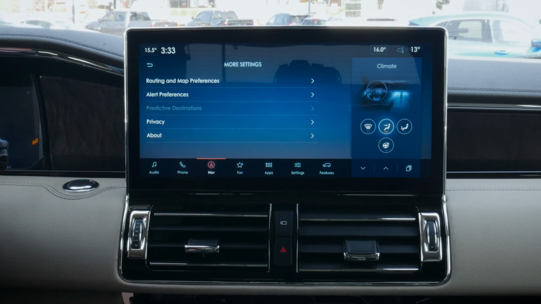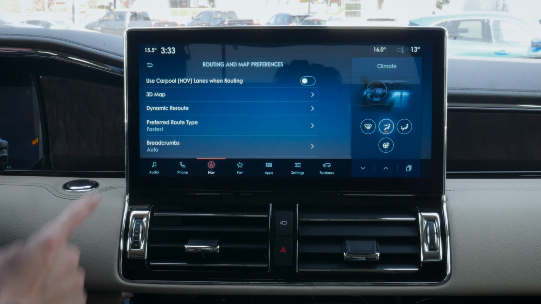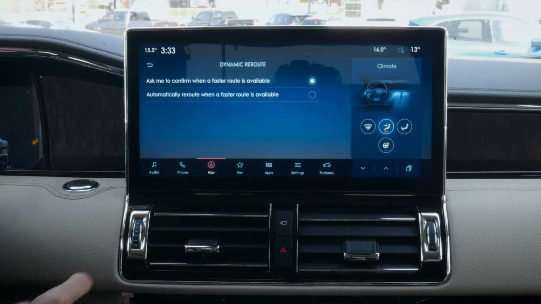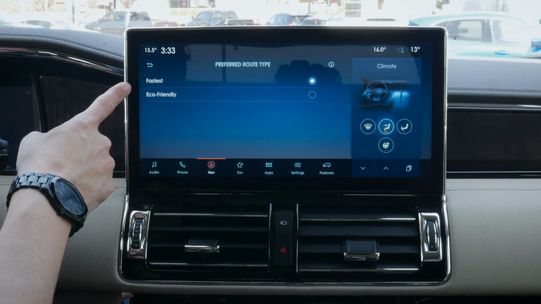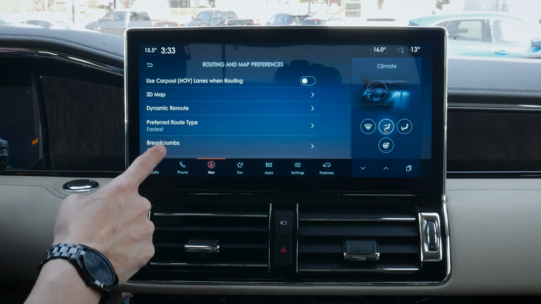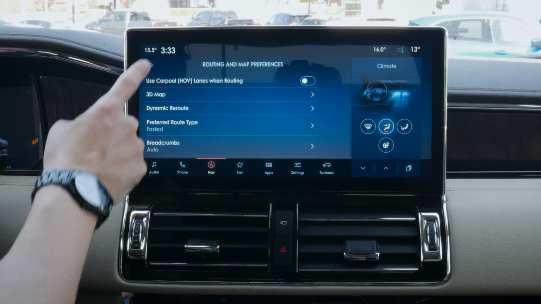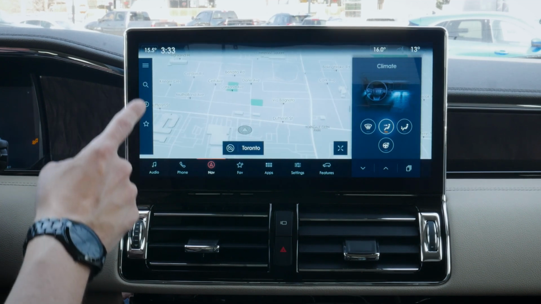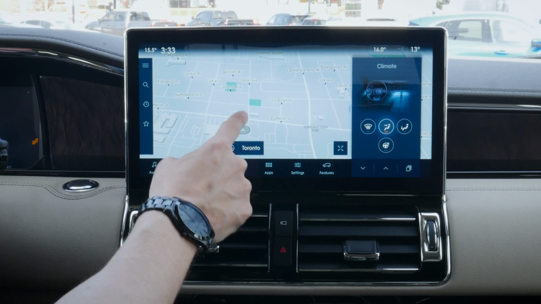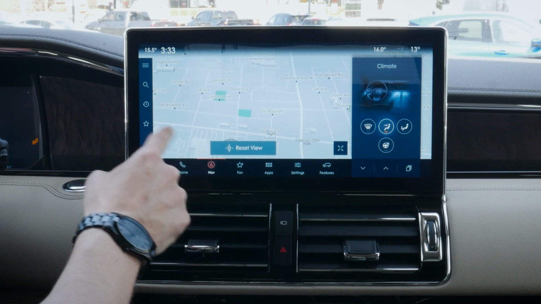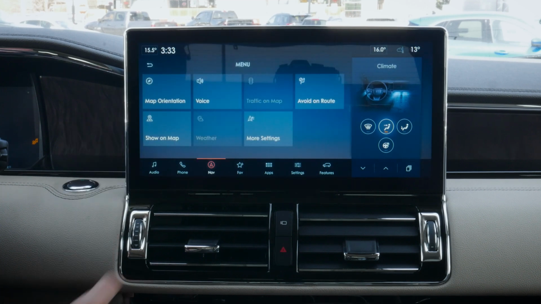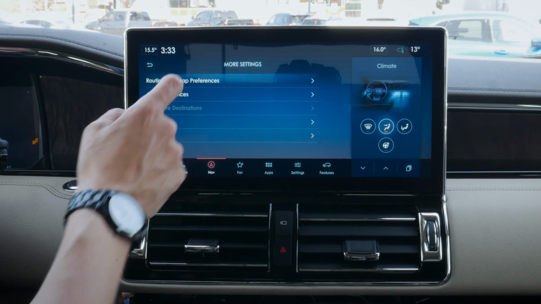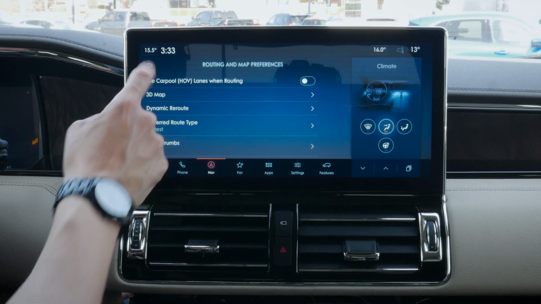And we've got more advanced settings. So we've got our routing and map preferences. So do we want to show HOV lanes? Do we want to allow dynamic rerouting when there's a fastest route available? Do we want the fastest or the most eco-friendly route? Breadcrumbs is a neat one because as we go through different places, it's going to drop breadcrumbs all throughout. So I want you to think Hansel and Gretel. So as we move to different spots, it's going to literally drop a breadcrumb and let us know exactly where we've been, which is kind of neat. And routing map preferences, yeah, that was it for this one.